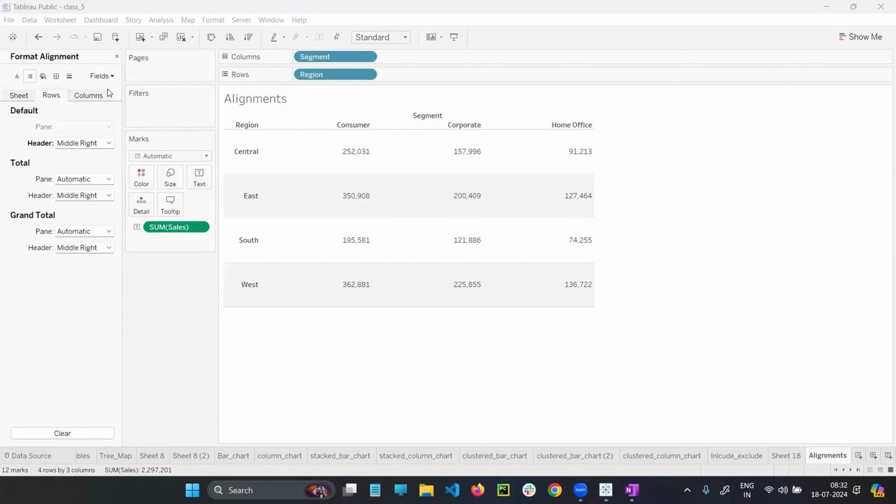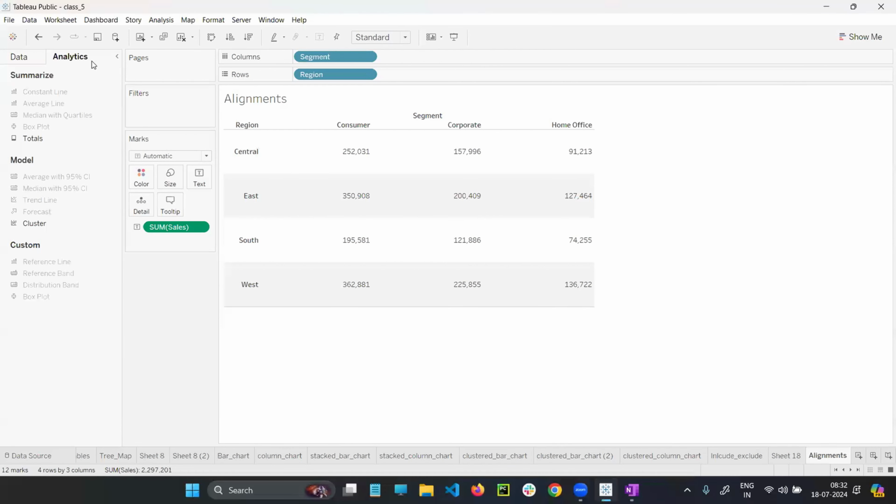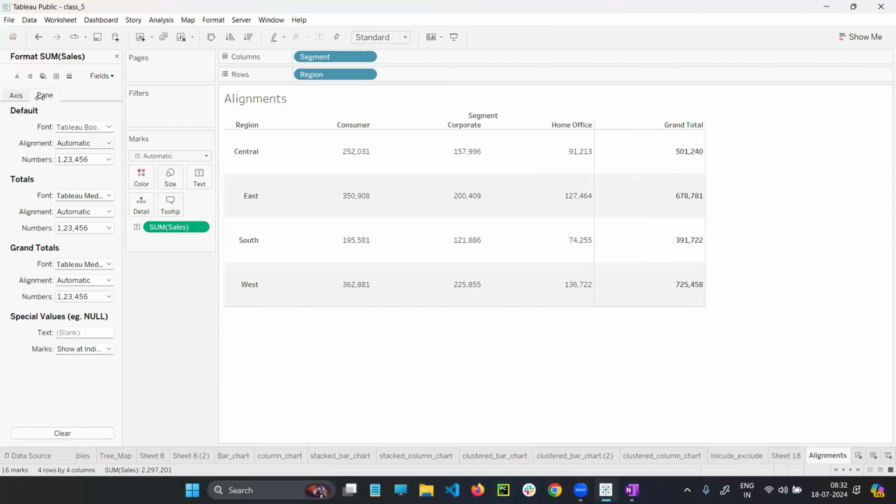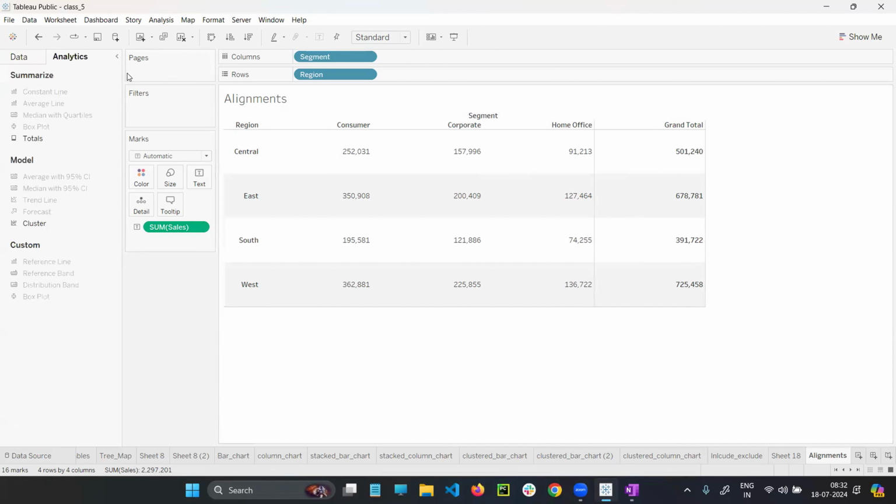So what you have to do: just give me one thing. Clear it. Go to analytics. The total option is there now. So column total or row total. I will do the row total as of now. Now again I will go back to the format option. If you apply the format option here, it will apply for the sheet. I don't go for that. I'll go for this.